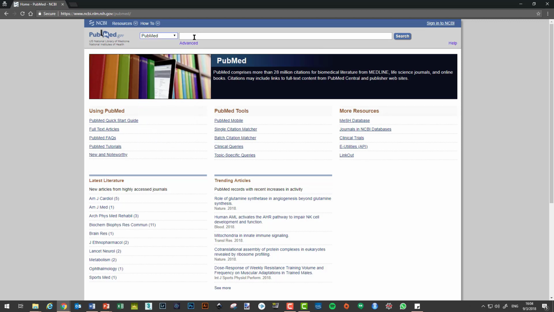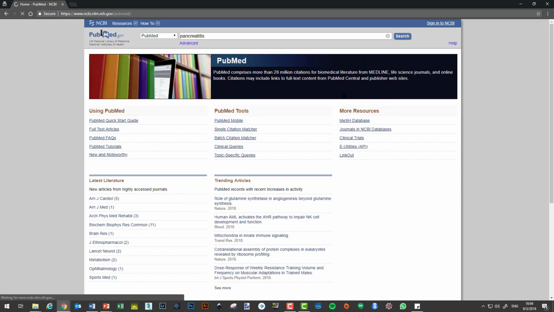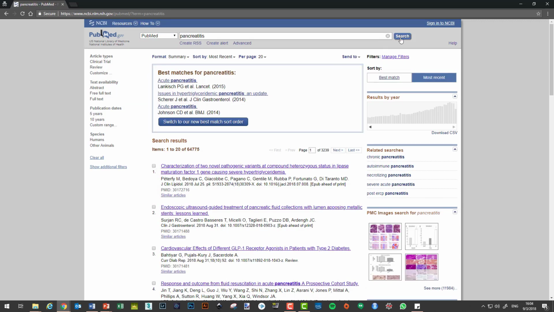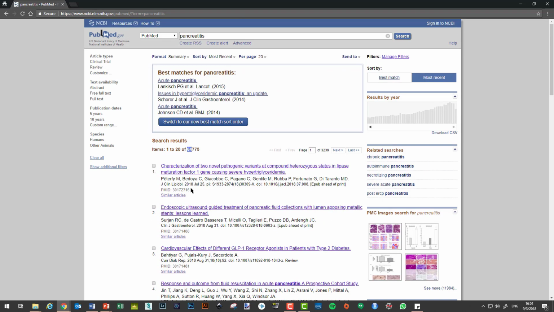So let's say, for example, you search for pancreatitis. As you search, it will show you a list of all the articles that are indexed on PubMed. You can see that it's showing about 64,775 articles listed, in pages of 20 items. If you wanted to show more per page, you can change that number. It's also sorted by most recent, and the format is on summary.